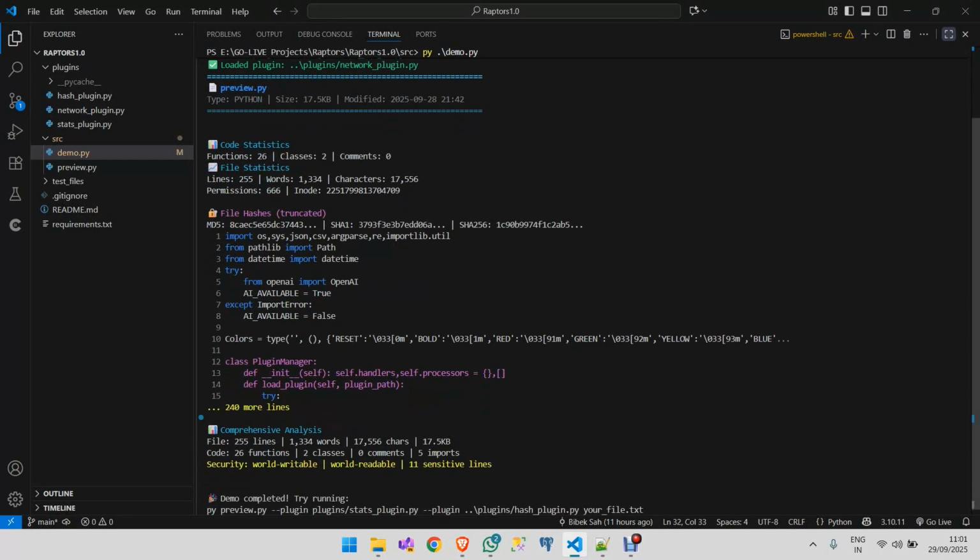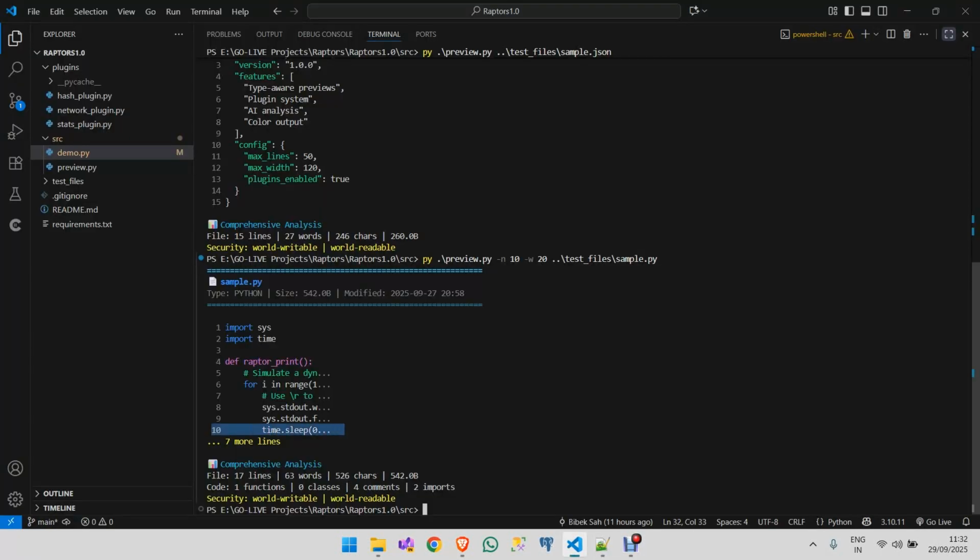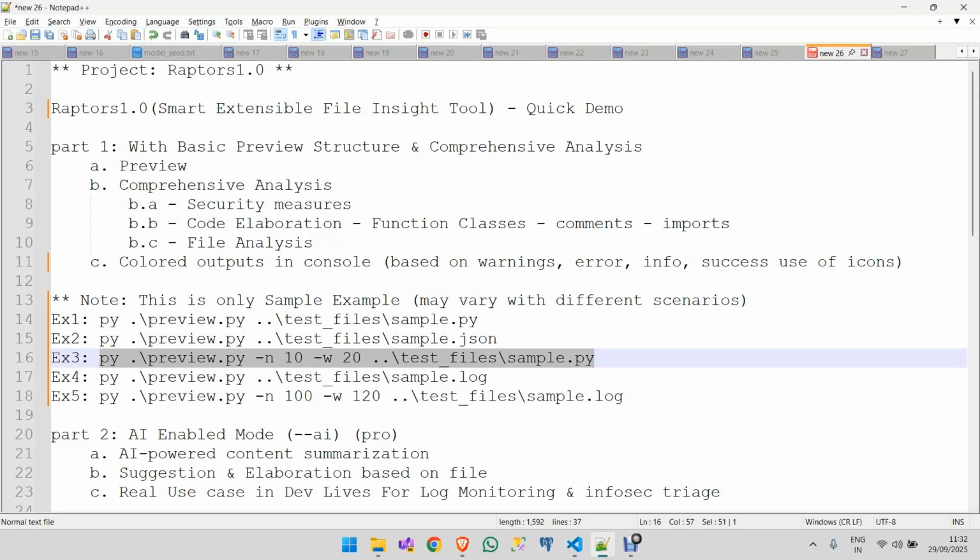We'll now move forward to the quick demo section. We have subcategorized the quick demo section into 3 different parts. Part 1 covers the basic preview, structure, and comprehensive analysis. In that we'll look at the file preview, comprehensive analysis of the file, security measures of the file, and code elaboration: functions, classes, comments, and imports of the file. 10 lines are printed over here, and 7 more lines are still in that file. In total, it's 17 lines in that file.